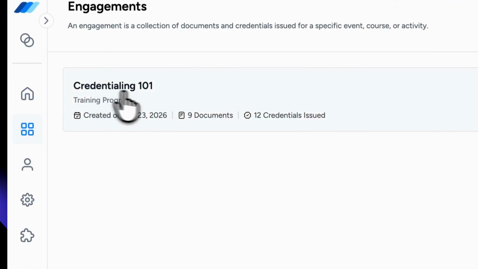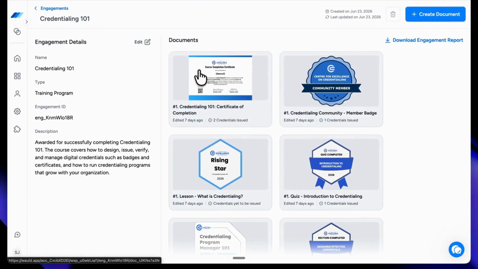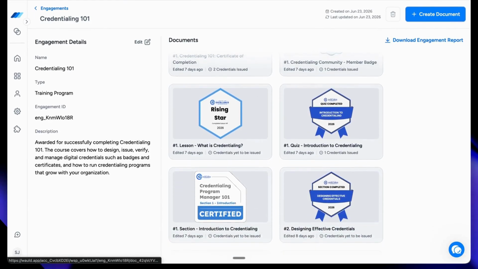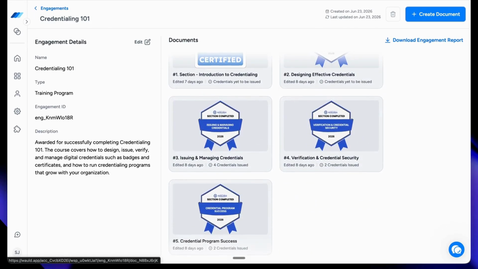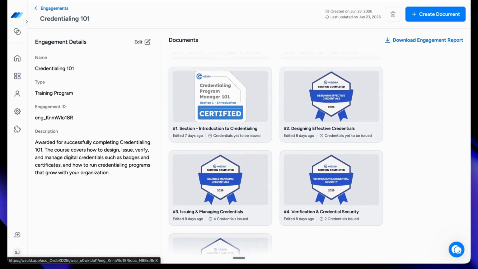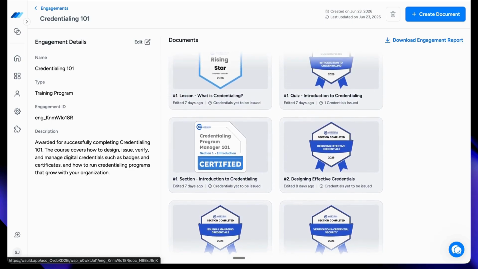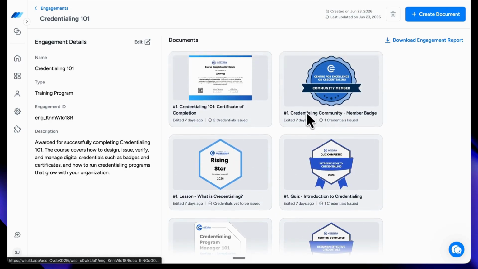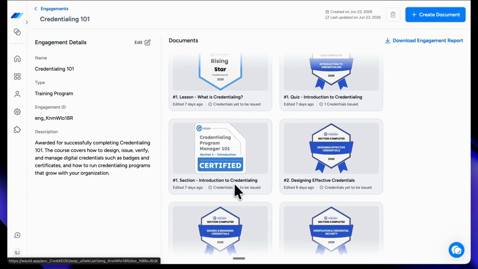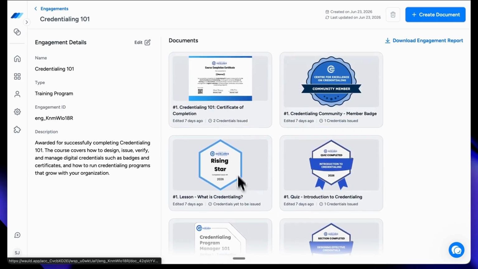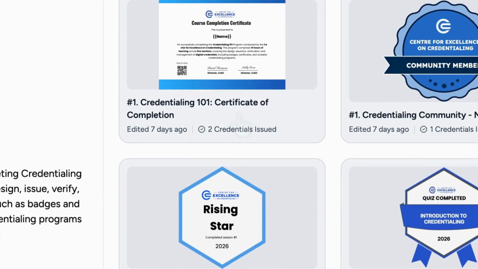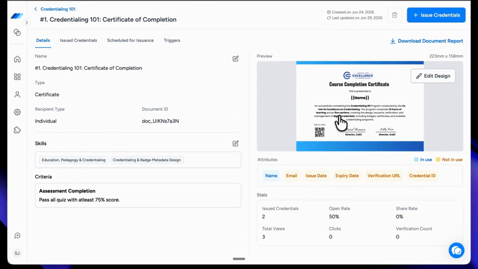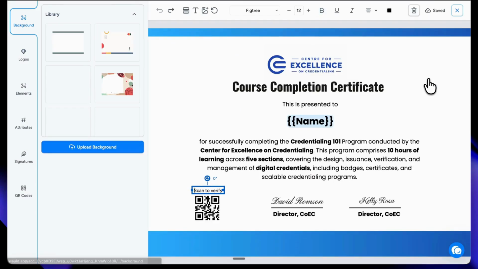Now let's take a look at what we have built inside Wauld. We have a course here called Credentialing 101. We have multiple certificates and badges that we have created within this course. We have credentials mapped to every meaningful milestone in the course, like when someone joins the community, completes a lesson, finishes a quiz, completes a section, and so on and so forth. The big one here is the certificate of completion, when someone finishes the entire course. Each credential, once issued, lives in the learner's digital wallet.